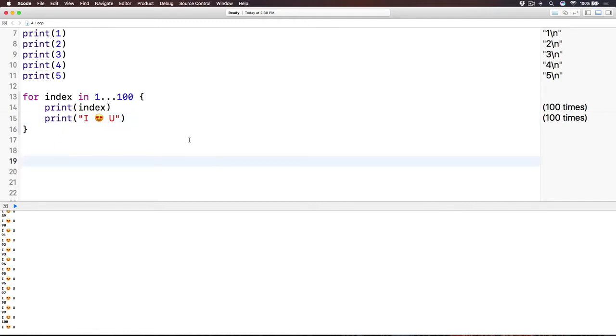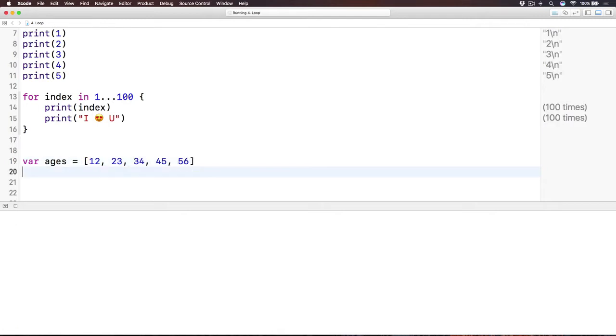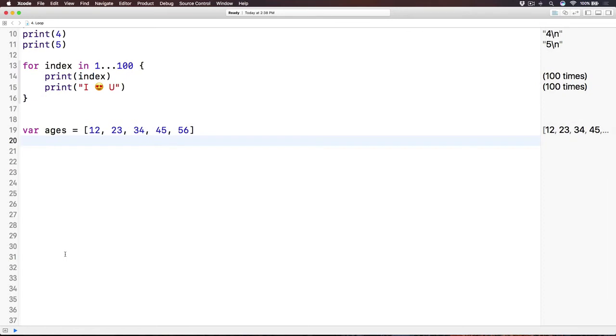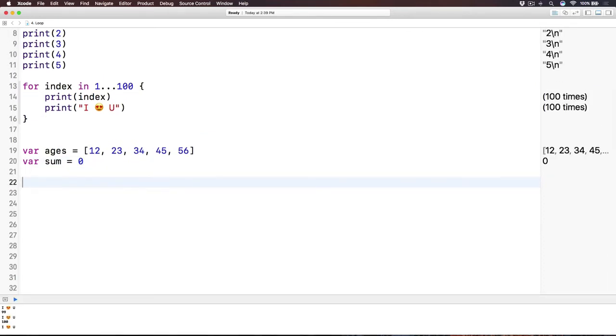All right. So now let's have some more interesting things. Let's say we want to have an array of ages. So var ages equals something like 12, 23, 34, 45, 56. And we want to find the sum of these ages. Let's say it is starting from 0, right? In order to find the sum, we have to add all of these things together.